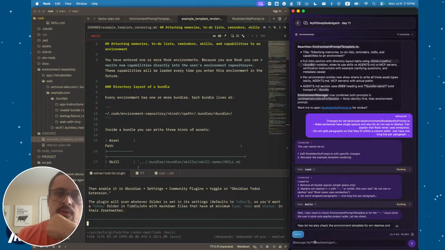Is my understanding correct that the environment prompt template will not be shown if we are not inside any environment?